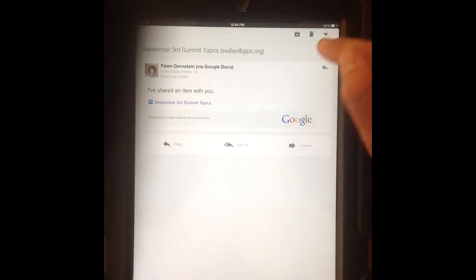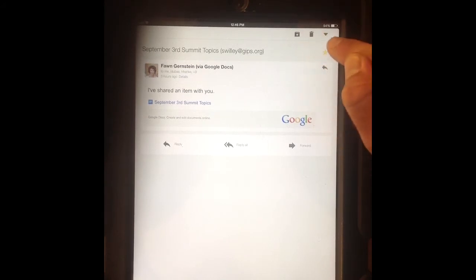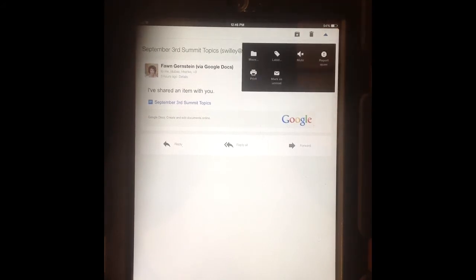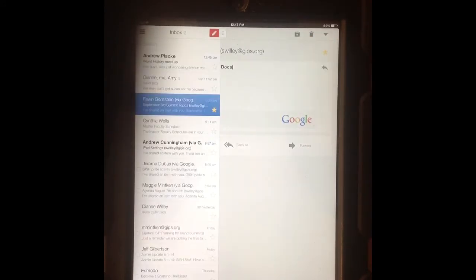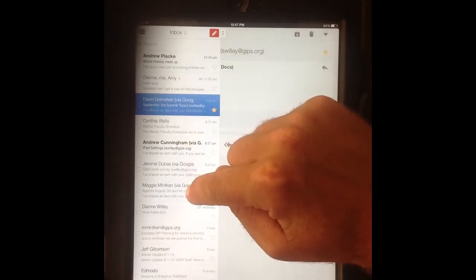Some other things you'll see on this is that you have these three icons here. You can archive this email, you can throw it in the trash, or you can click the arrow down. Alright, so then you will notice these are your emails that have been sent to you.